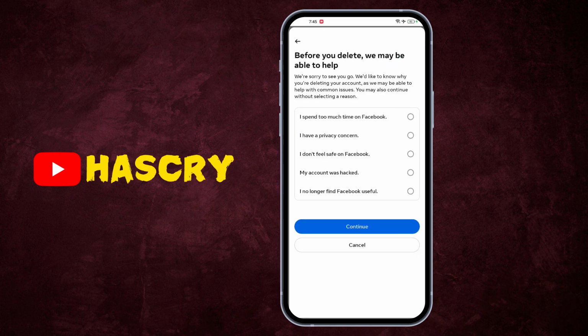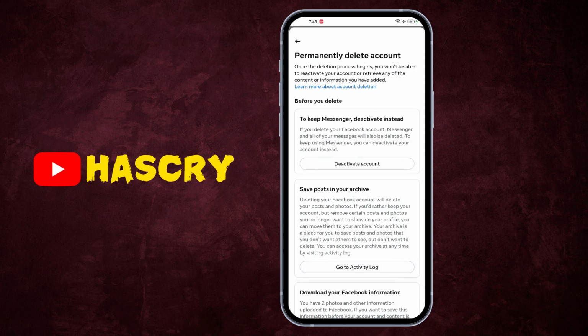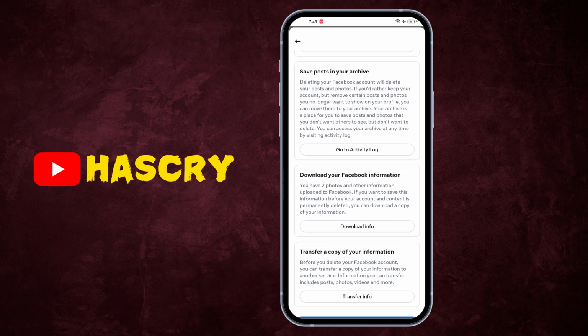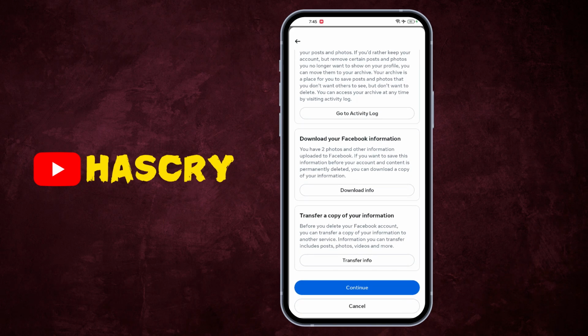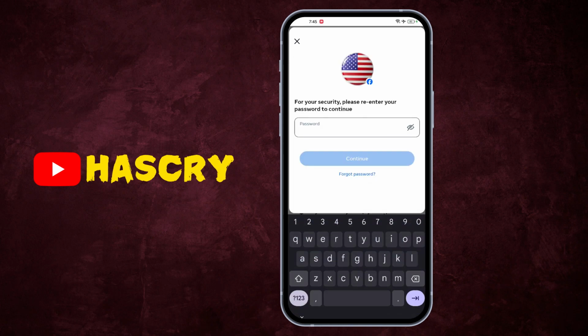Here, select any reason and press on Continue. Again, press Continue. Scroll down and tap on Continue. Enter your Facebook account password here, and your Facebook account will be deleted.